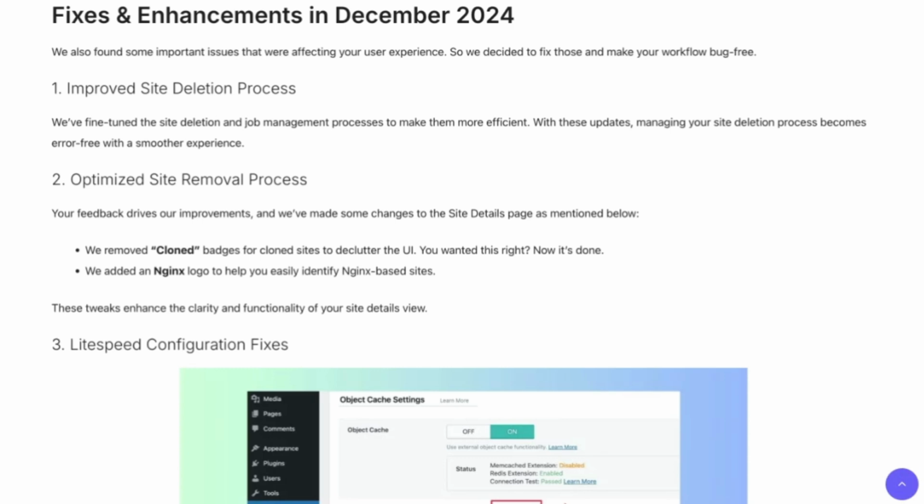And we have removed clone badges for clone sites. This was requested by one of our clients from our Facebook community. Thanks to you, and welcome actually. So we have removed the clone badges for clone sites, and it's done.